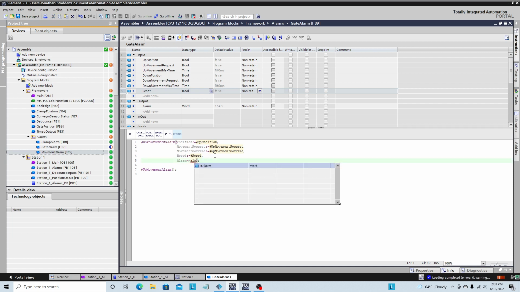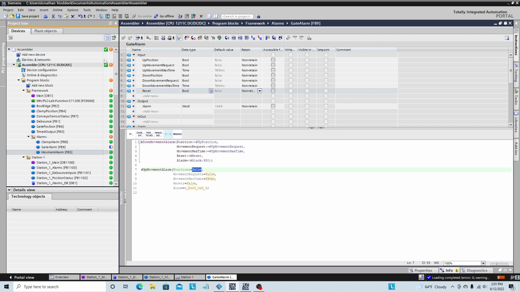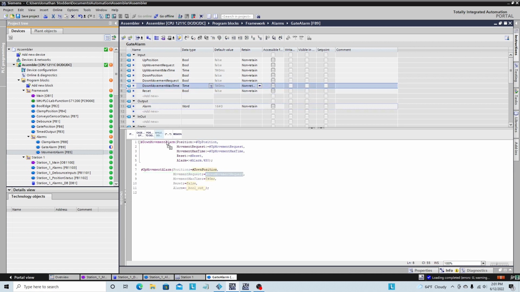And we're going to say alarm dot percent x0. Okay, so that's going to take that data type bool and stick it into the 0th bit of that alarm word. Down position, down movement request, down movement max time, reset.